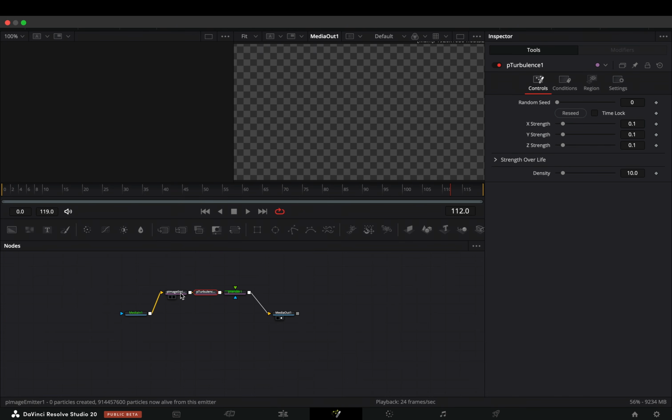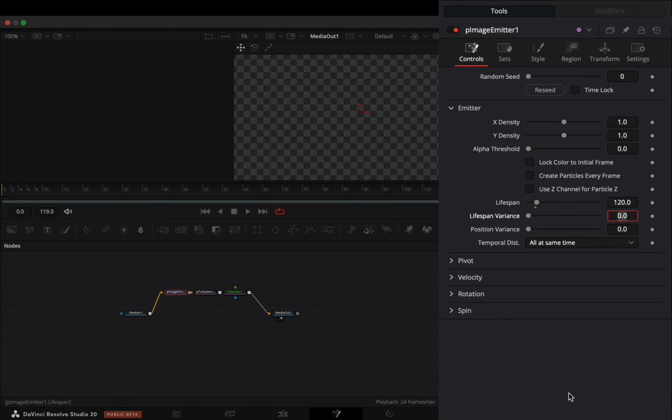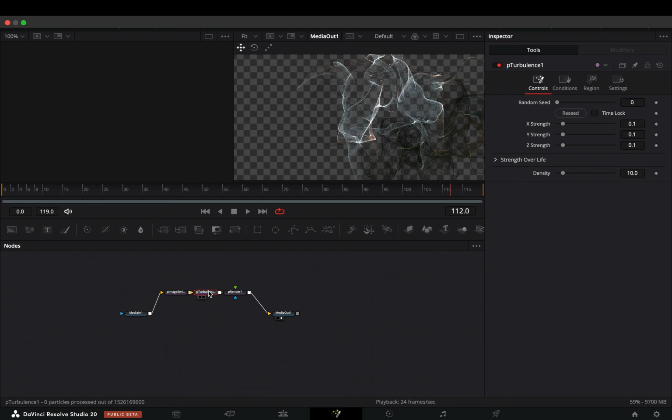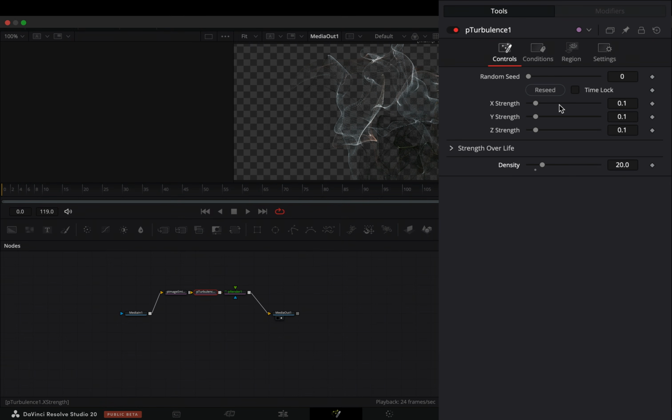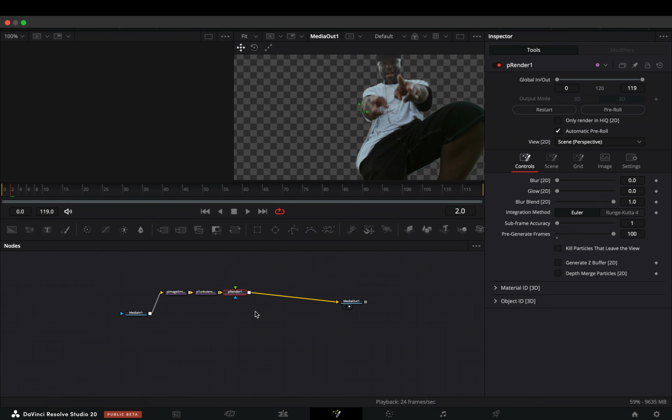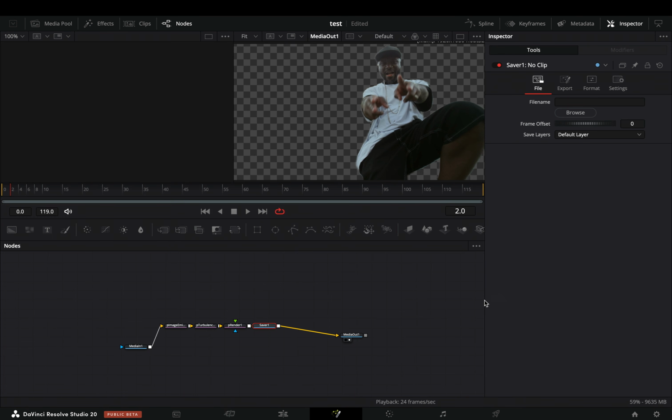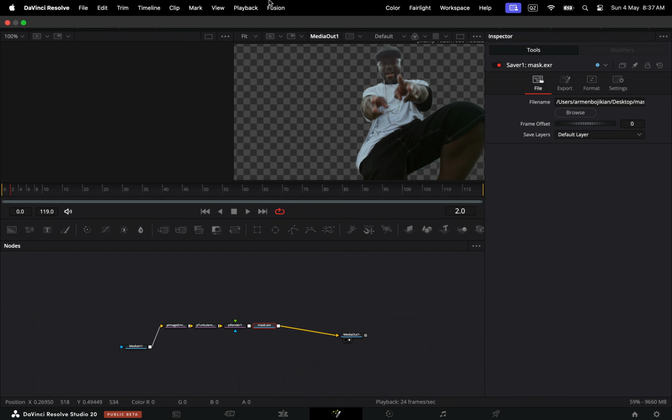Go to the emitter node, and set the lifespan slider to the amount of your timeline frames, in my case it's 120. Now go back to the turbulence node and tweak the control slider to adjust the displacement to your liking. Once you're happy with it, add a saver node at the end. Click Browse and choose a location to save your render. Go to the Fusion menu at the top, and select Render All Savers.